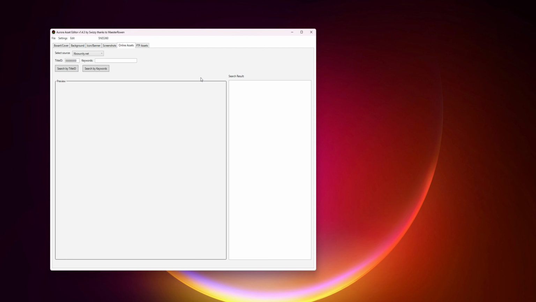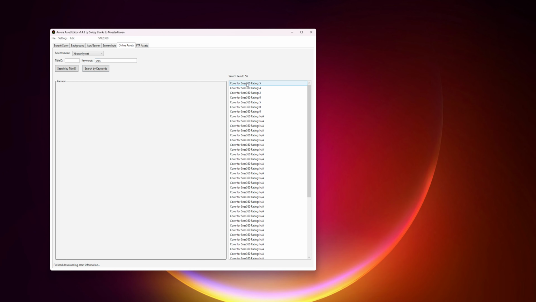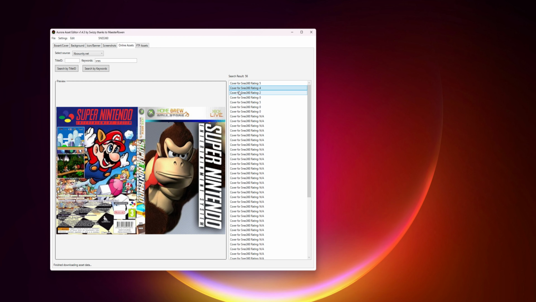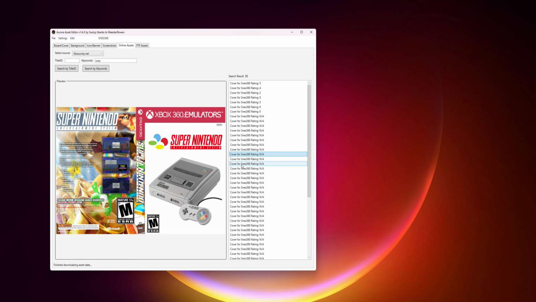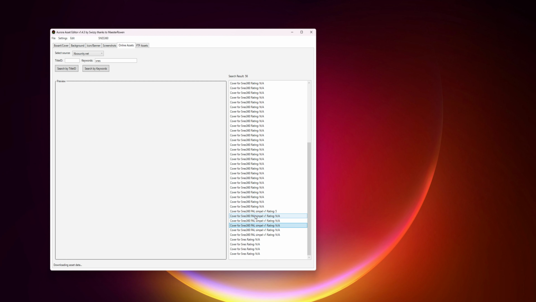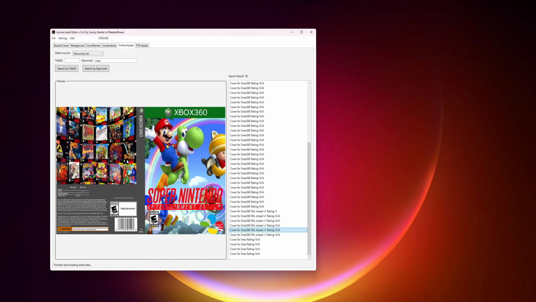Then we'll go to our online assets and we'll go to the Unity source and you can remove that, and in the keyword type SNES and you'll search by keyword and you'll have a ton of art to select from. You can just select any one of them, anything that suits your fancy. Alright, so let's select this one.